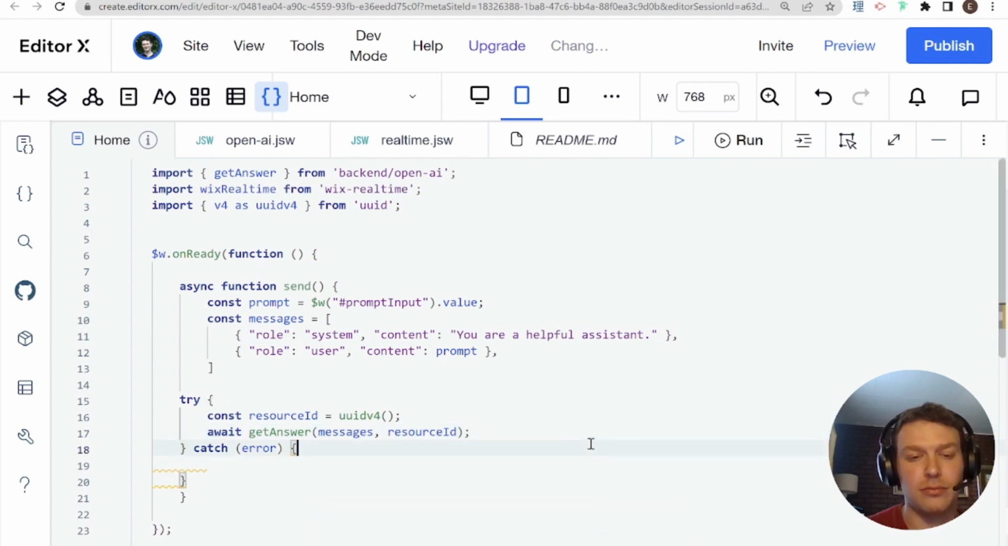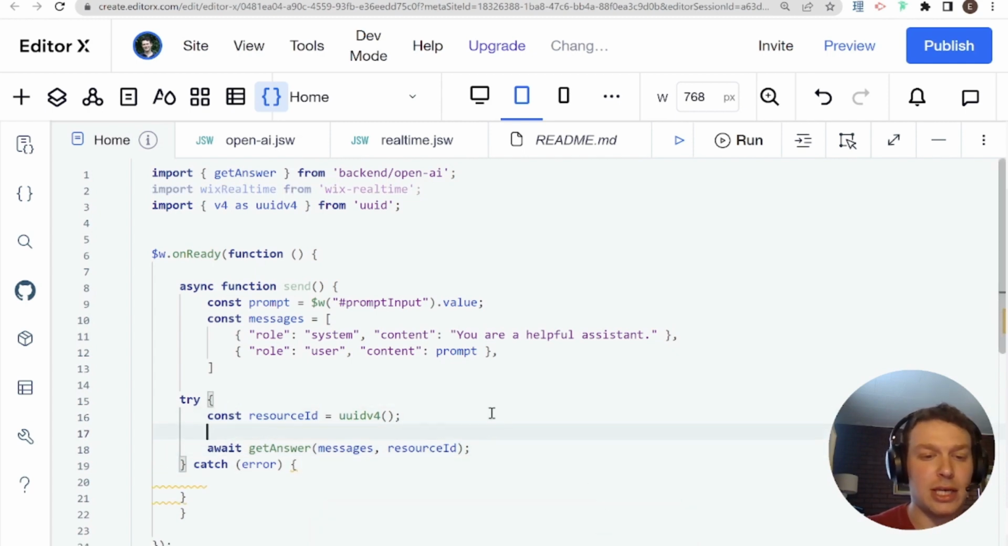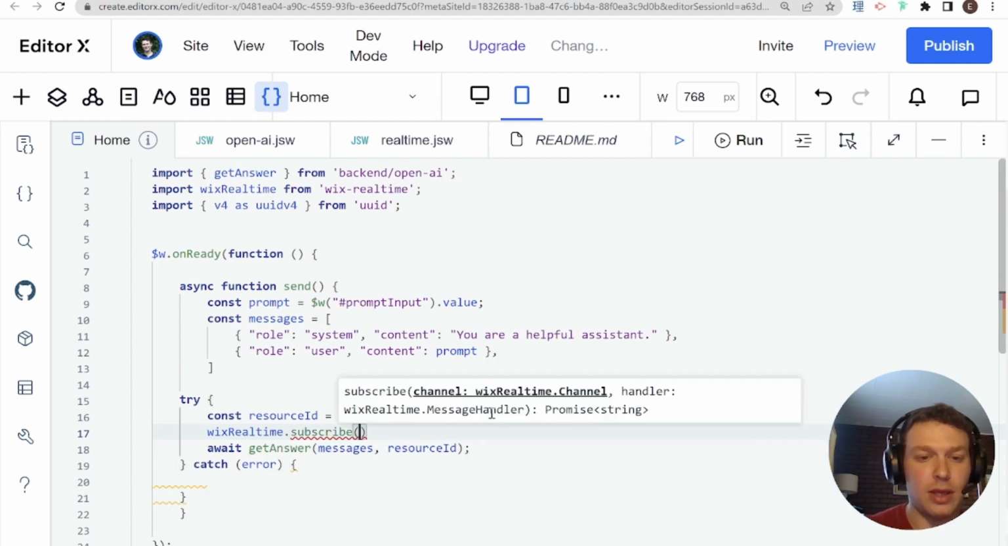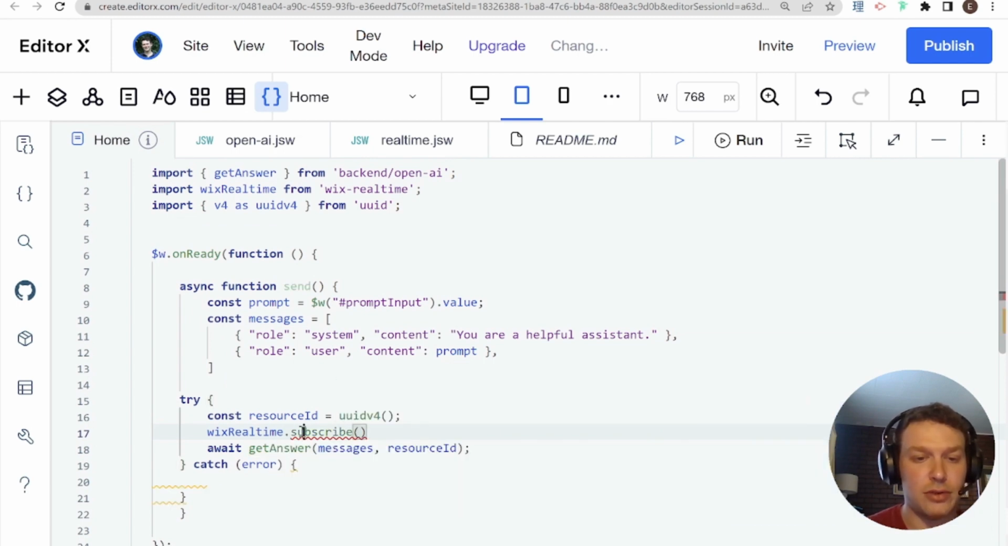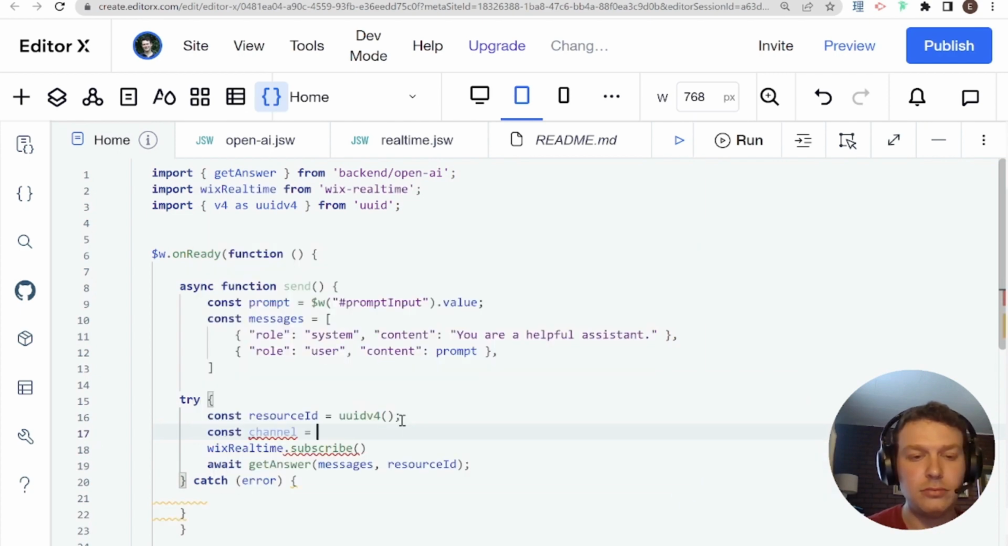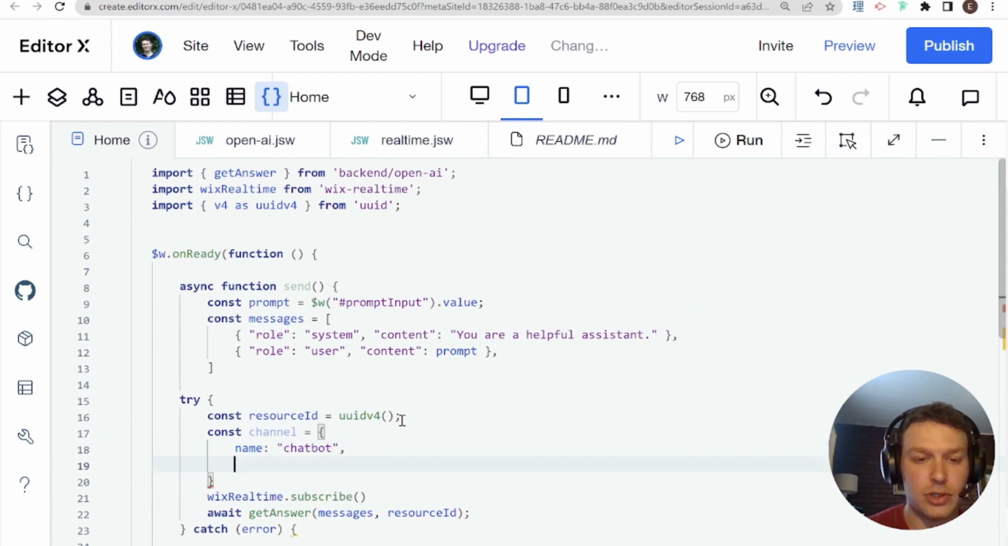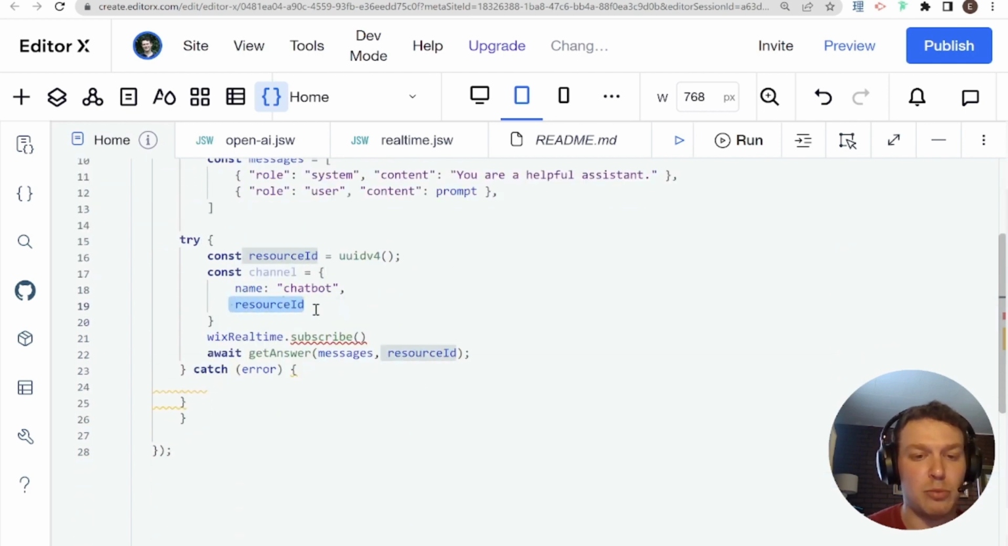So what we need to do here is subscribe to that channel. I'm going to do wixRealtime.subscribe, and we're subscribing to a channel. So let's define our channel over here. Const channel is going to be equal to name chatbot, if you remember, and the resource ID is going to be our new random resource ID. Since we're subscribing to the same resource ID and we're passing that resource ID to our getAnswer, that creates that complete loop where we get the messages that we're subscribed to.